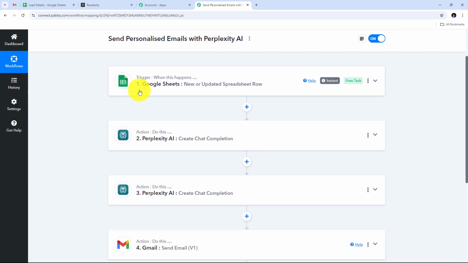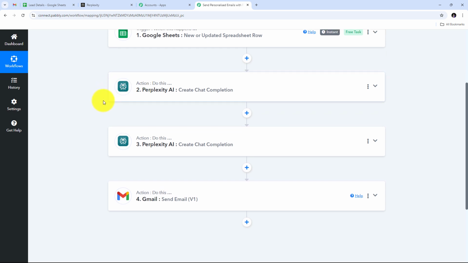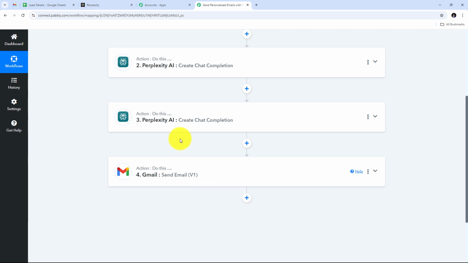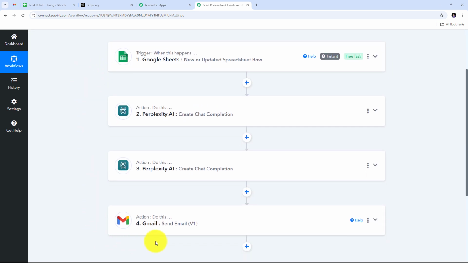First I have set up my trigger, and my trigger application was Google Sheets, and my trigger event was New or Updated Spreadsheet Row. Then I have set up my action steps, and first I have used Perplexity AI for generating the email content for my email and the email subject. Then in the last I have used Gmail for sending the email to my lead. So this is how I have successfully created this workflow, and you can also create this workflow by following all the steps that I did in my workflow.